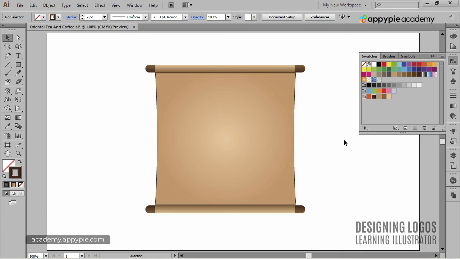Okay, now that we have the base shape created, we can start creating the symbol and the typography to finish the logo off. And we will do that in the next video.